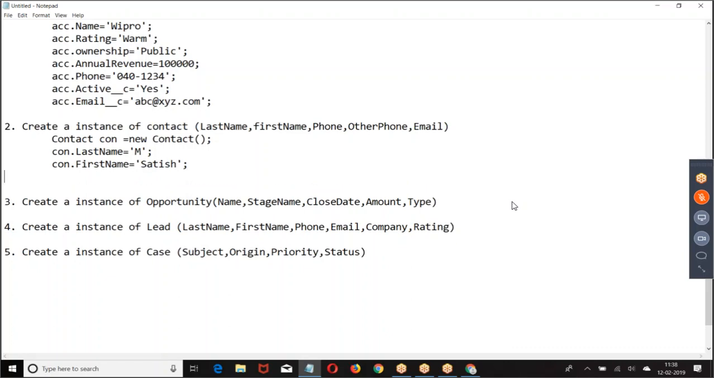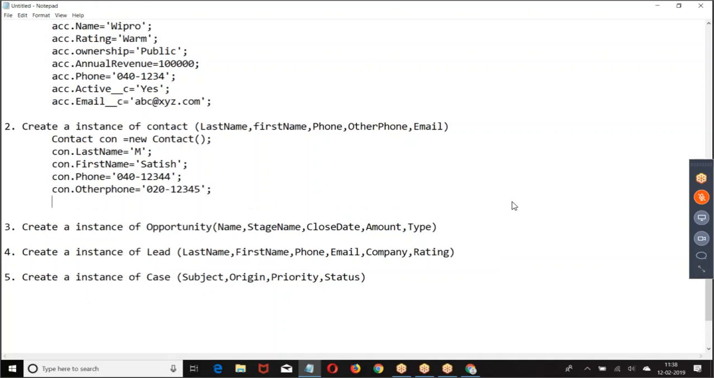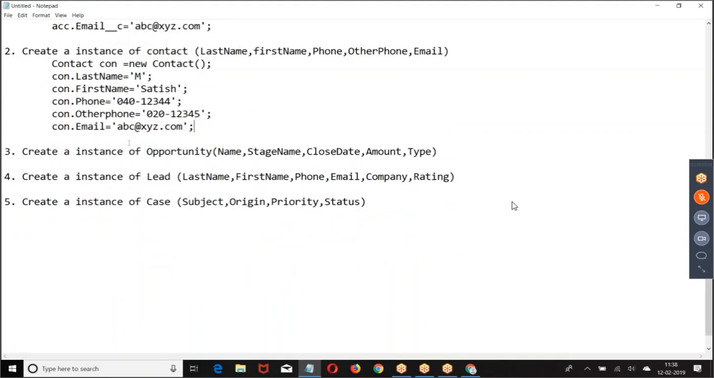Enter the data. We have created contact. Similarly, create an instance of opportunity.